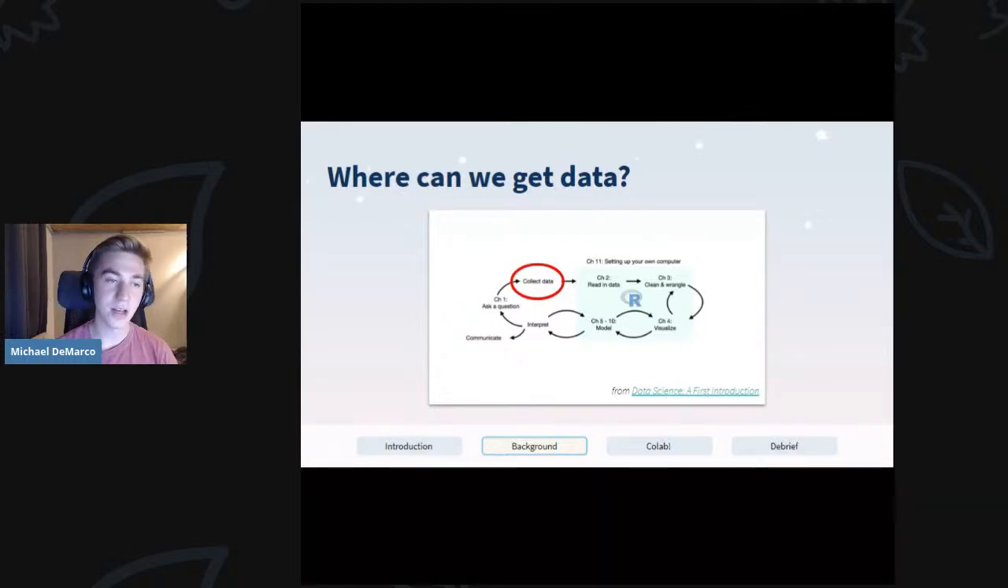You can also collect data yourself, and there's a whole field of statistics dedicated to this, so I won't dive into it here, but you could do surveys or do studies and get data that way. And then the next step of reading the data into R is fairly straightforward, and we'll see that's just a few lines of code, typically in most projects.